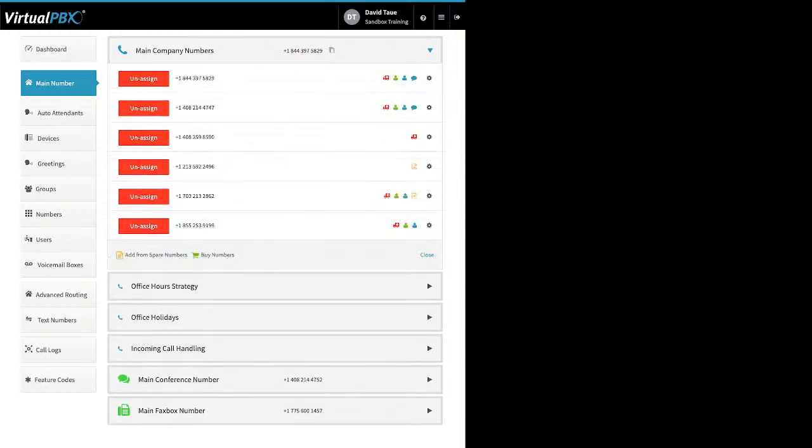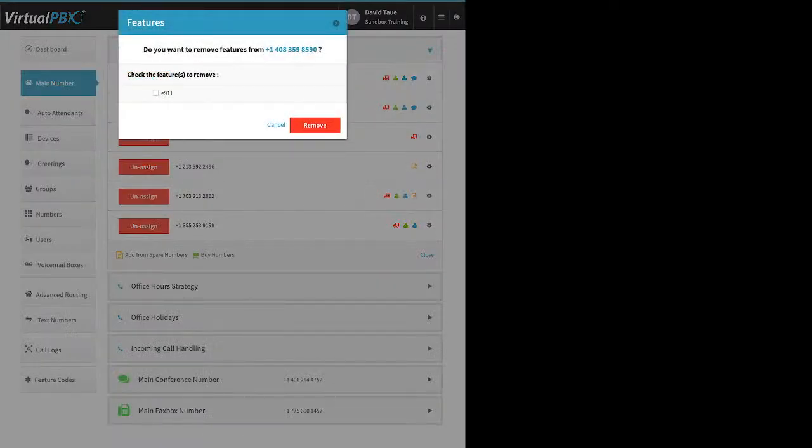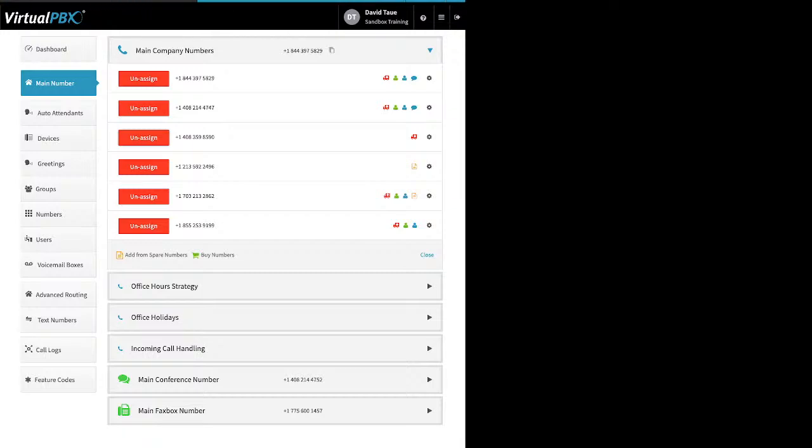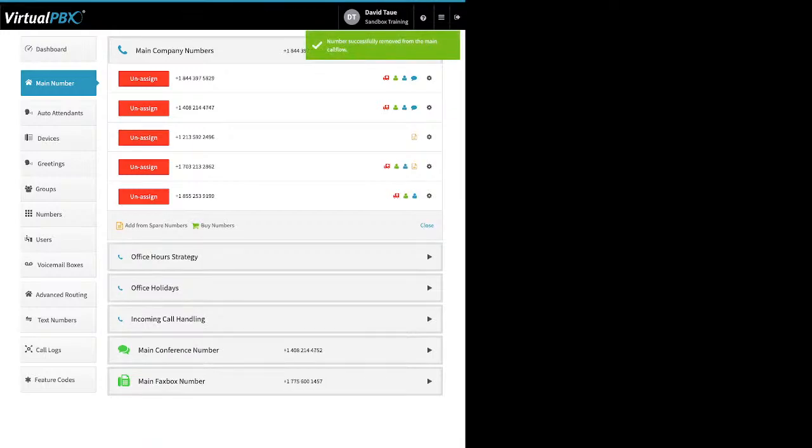Main company numbers, the first section here, shows your main numbers. You can obviously have multiple. If you decide you no longer want to use a number as a main number, you would just click unassign next to it. In this case, it's saying, you want to remove the E911 information. And it will then be removed. Now, this is just removed from this area. It's not deleted from my account. So unassigning a number just moves it to become a spare number, meaning you can reuse the number somewhere else.